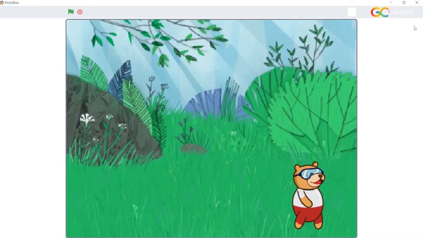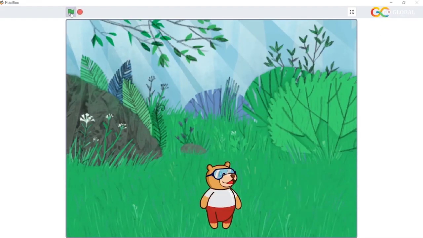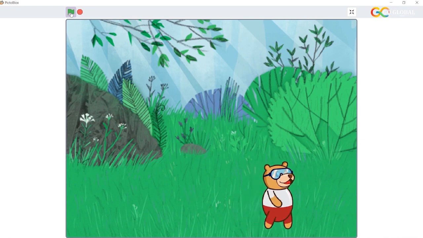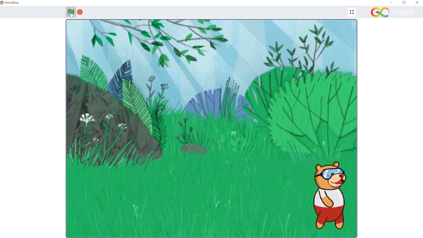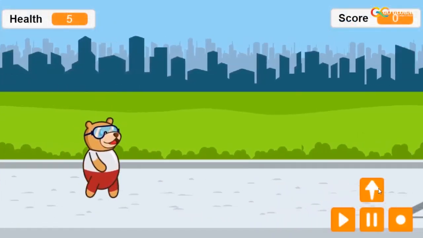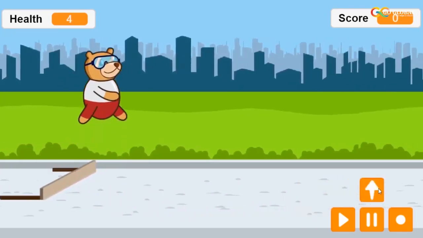You can go full screen by clicking on this button. Now click on the flag button. You can create as many animations as you want to using PictoBlox's like this.